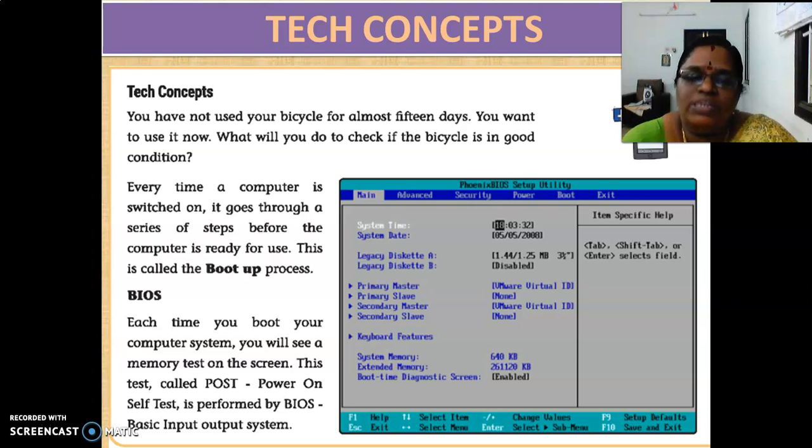BIOS means basic input output system. Each time you boot your computer system, you will see the memory test. This is called POST, and it is performed by the BIOS, that is, the basic input output system. This is called the boot up process.